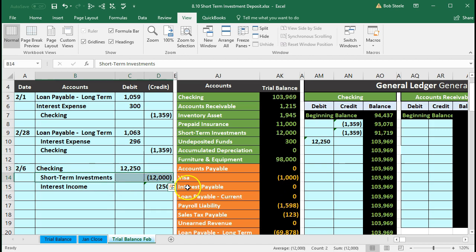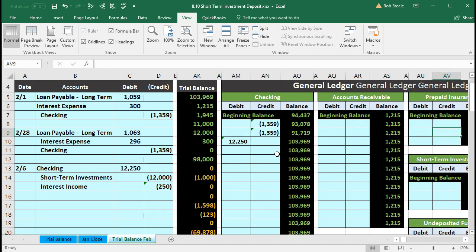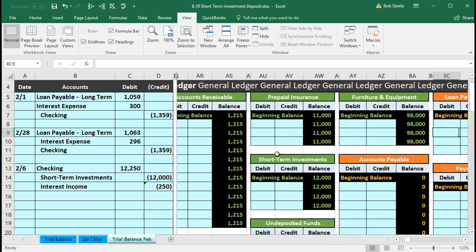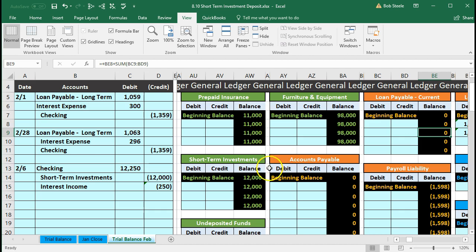Then we're going to have this second transaction here. This is the short-term investment. That's going to be this asset account right there. It's going to be the fifth account to the right on the general ledger as well. We're looking for the short-term investment. There it is. I'm just going to make it go right next to it. So we want to be here in the credit side in cell AV15. We are in cell AV15 equals.